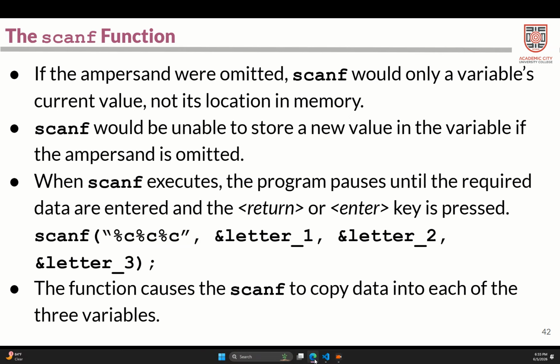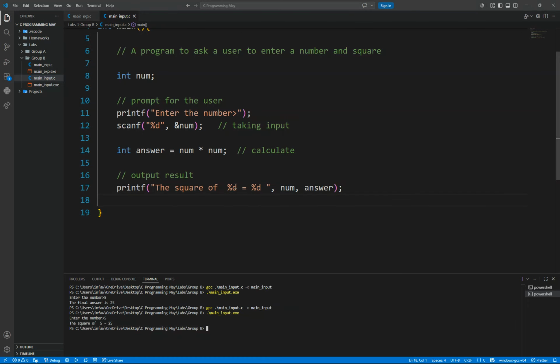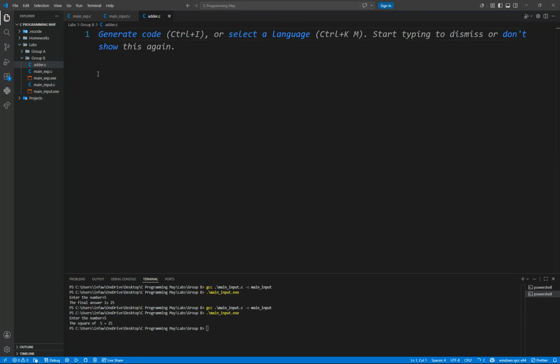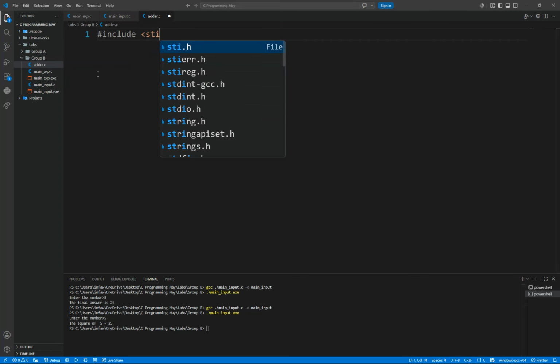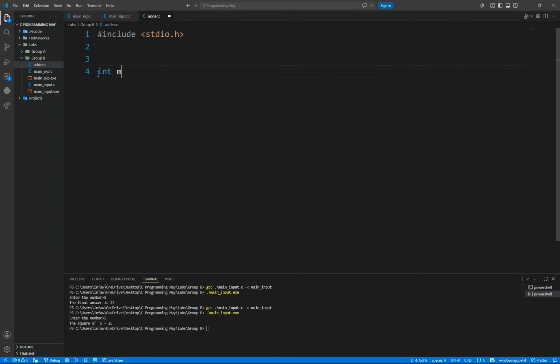Let me show you this, so maybe I want to write another program to add 2 numbers. That is something I ask them to do, but because you are not in class, I have to do it myself. So a simple adder, I make it adder.c. So #include standard, then int main. Sorry, the program to add 2 numbers.